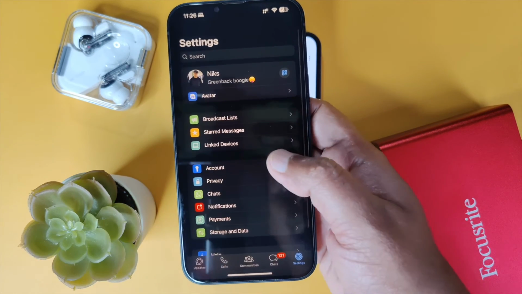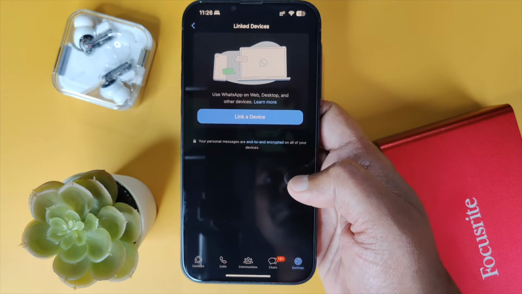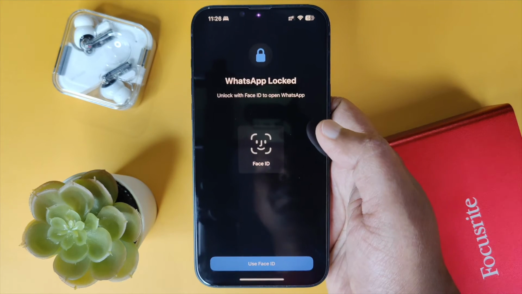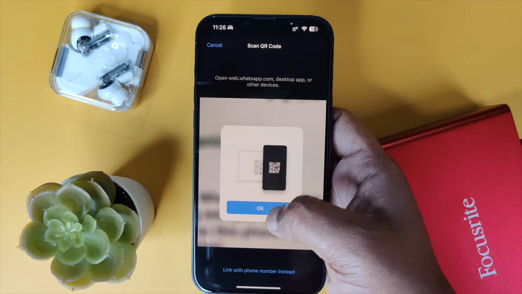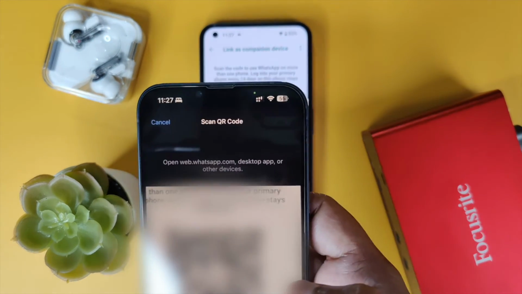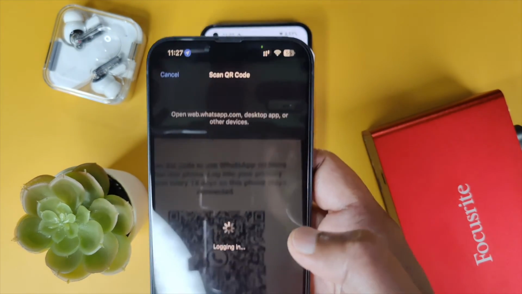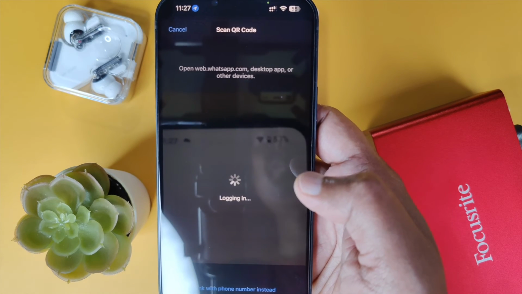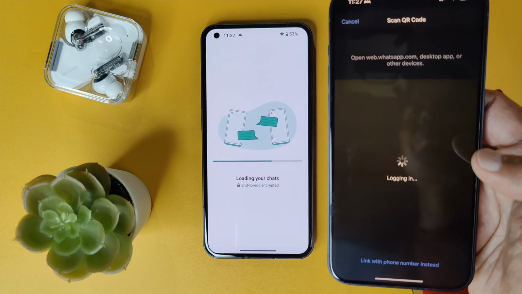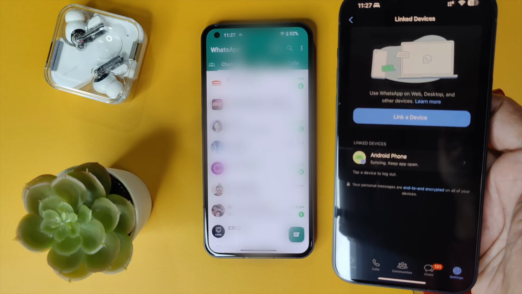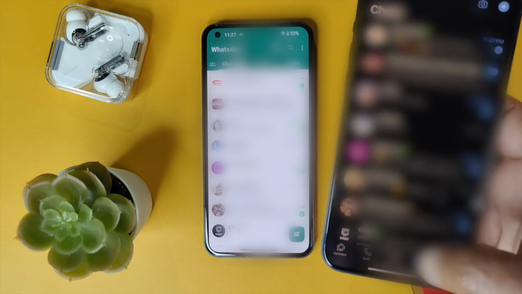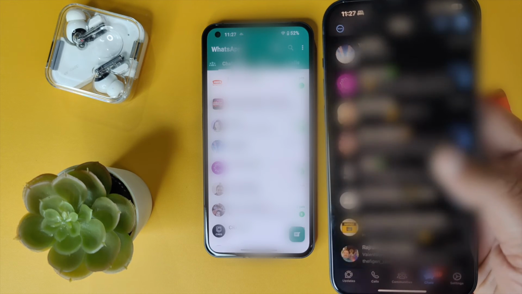Now as a final step, go to the Linked Devices option and tap on Link a Device. The QR code scanner will now open on your main device. Tap on OK and then scan the QR code displayed on your secondary device to successfully log into WhatsApp. Once done, you will see WhatsApp on both your primary and secondary devices. You can now use them without any issue whatsoever and they will work like independent devices.